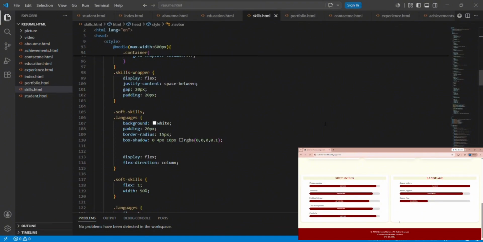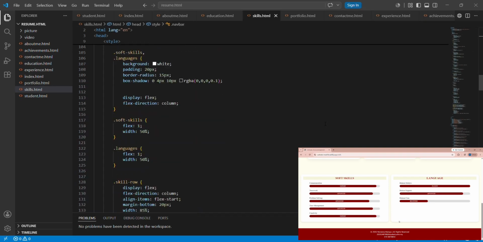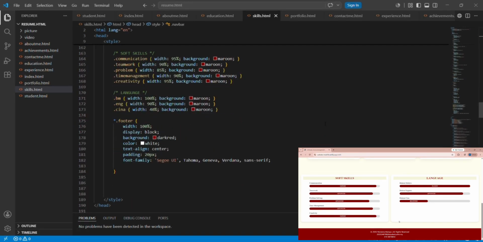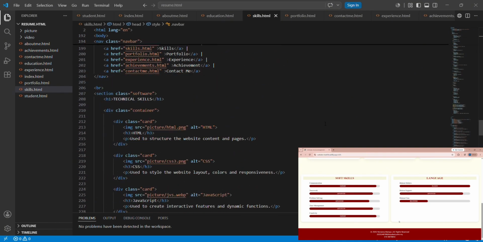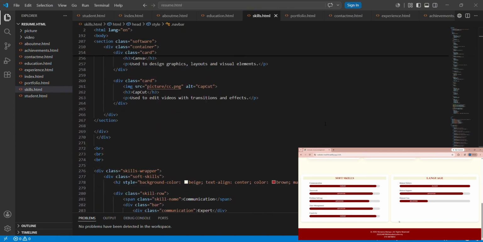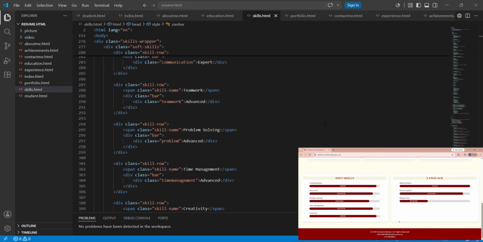The second section displays my soft skills and languages. I use display flex to place this section side by side, creating a balanced and organized layout. For each skill and language, I created a progress bar using nested div elements. The outer bar represents the background, while the inner bar shows my proficiency level by adjusting its width. For example, communication is set to 95%, while Bahasa Melayu is shown as 100% to indicate fluency.